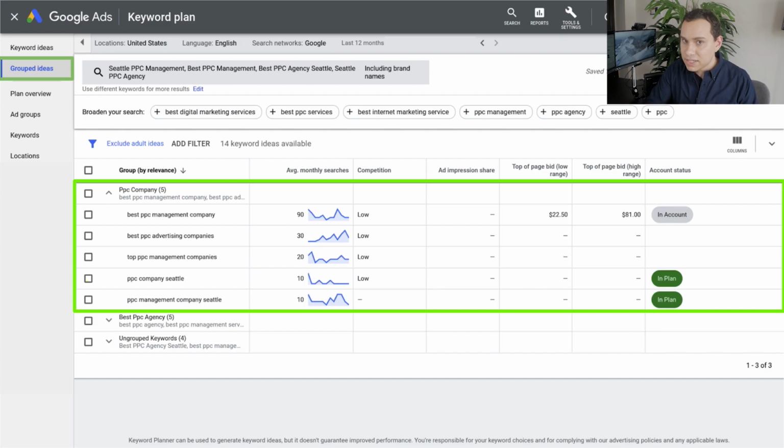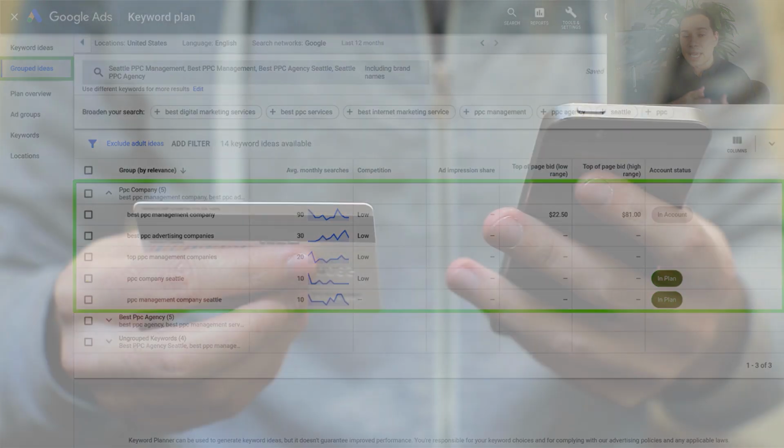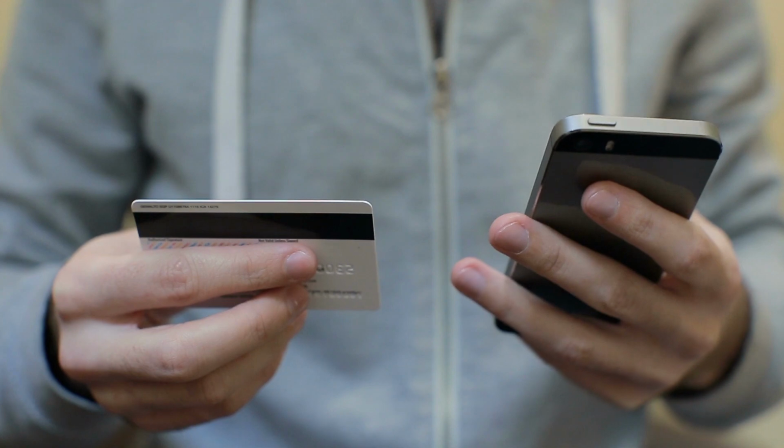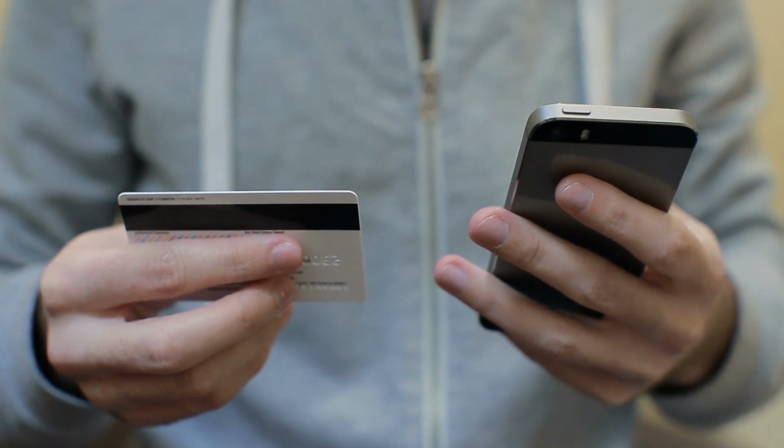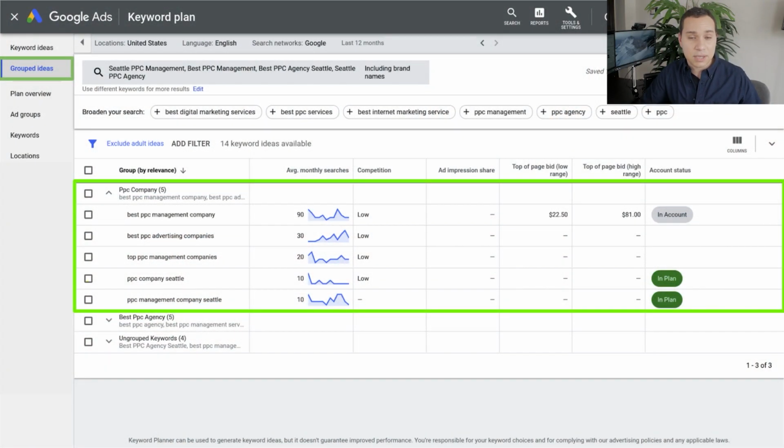Now, I definitely still recommend go through each keyword and make sure they actually represent a buyer. They actually represent someone who wants to purchase your product or service or enter their name and email for your free offer. So you definitely want to make sure that you're not having any super broad keywords sneaking in there, because Google really likes to do that.